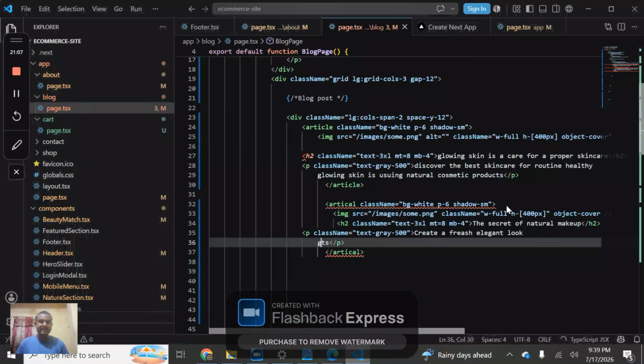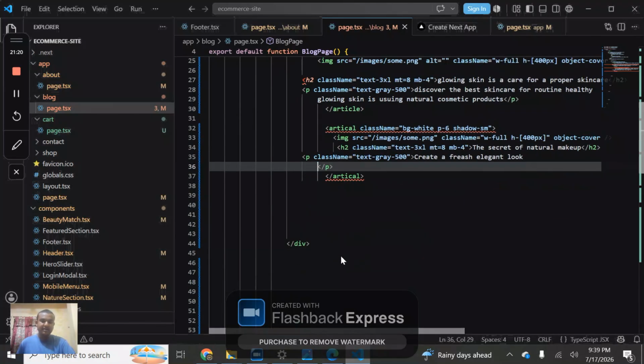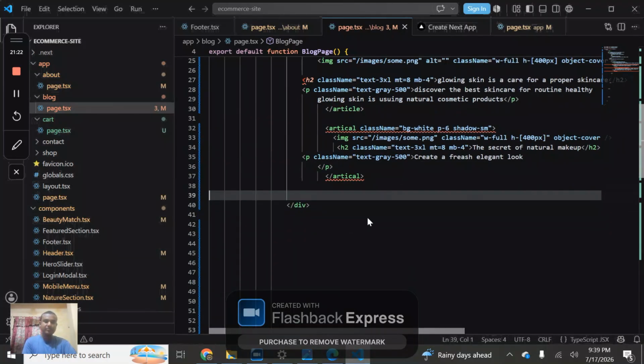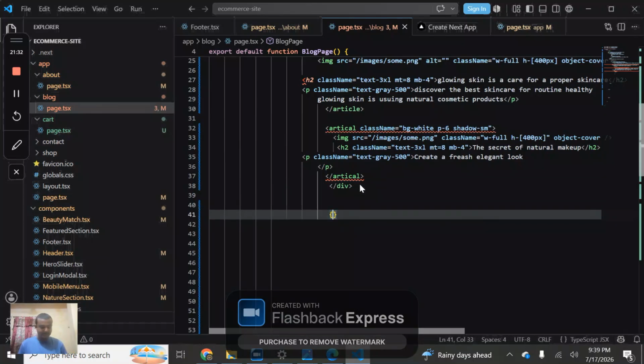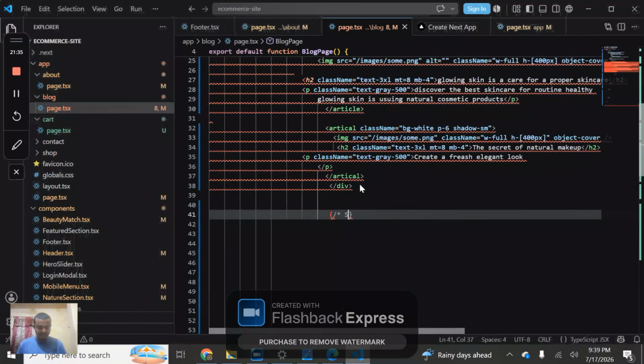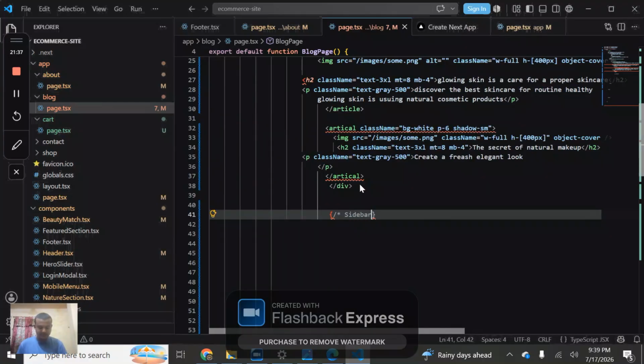So the article ends here. Now we have to fix the sidebar. We will fix the error later. Okay, after the article, the div is closed. Okay. So now the sidebar part. Slash star sidebar star slash. Right.